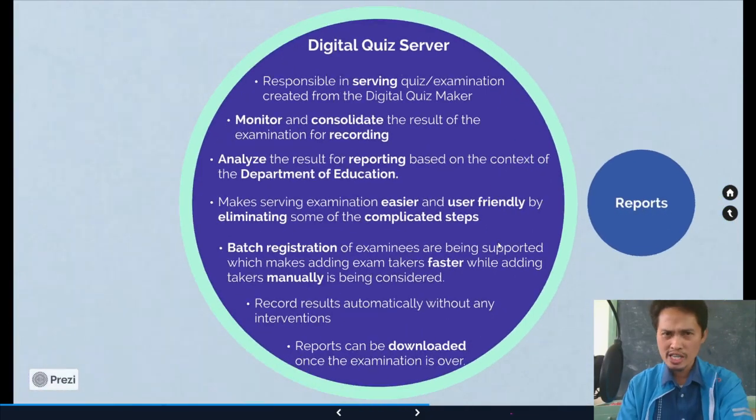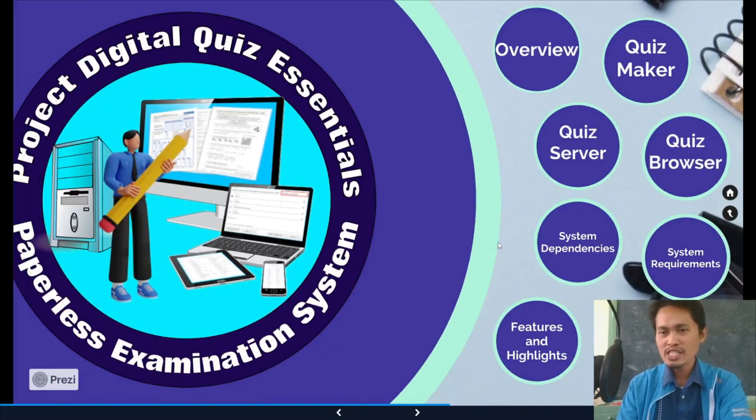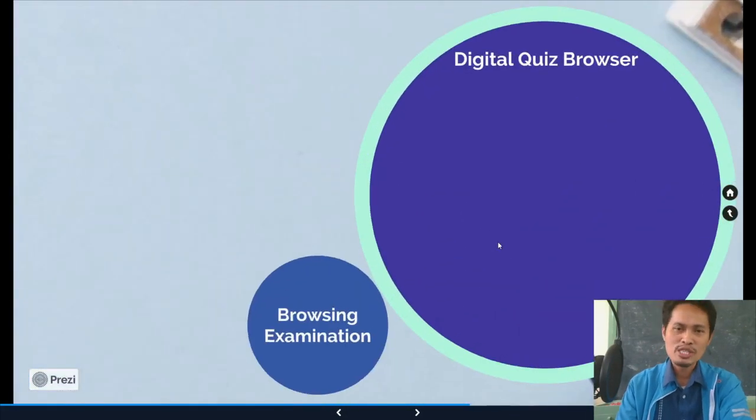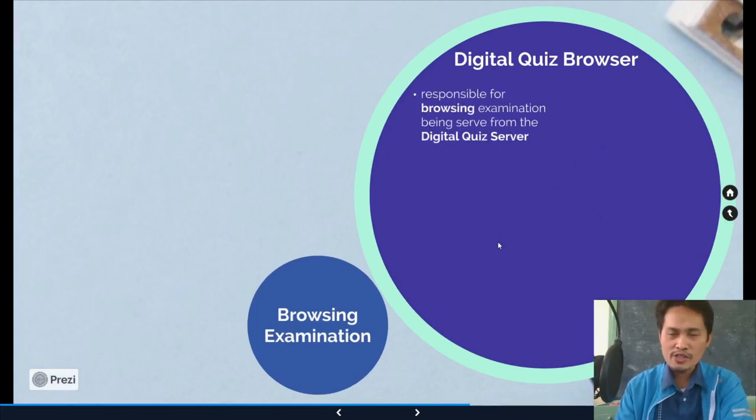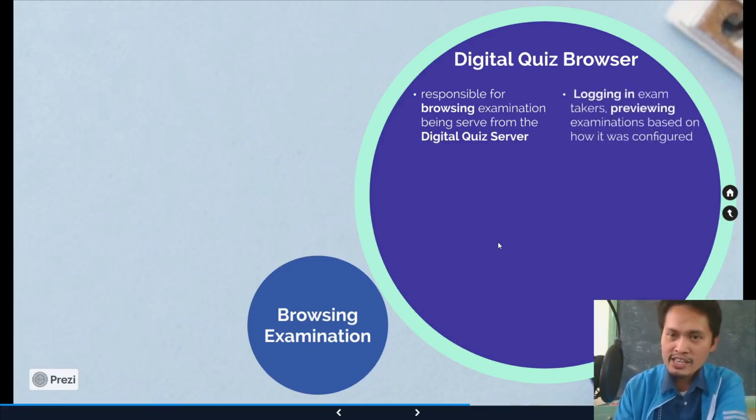So, I think yun po yung digital quiz server. Okay? How about quiz browser? So, ano po yung quiz browser? Ito na po yung quiz browser. Yung trabaho niya, responsible for browsing examination being served from the digital quiz server. Of course, galing lang din po sa quiz server yung kaya niyang basahin. No? Yung iba-browse niya. Okay?